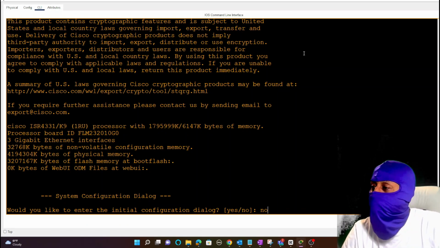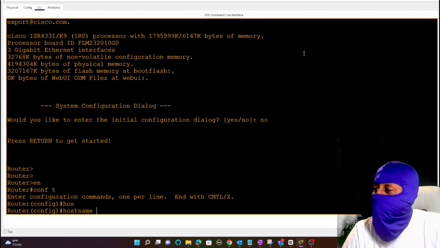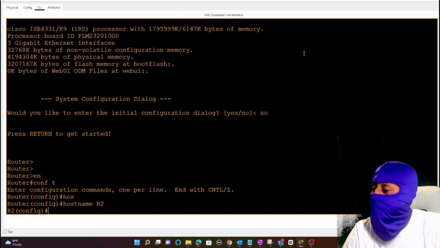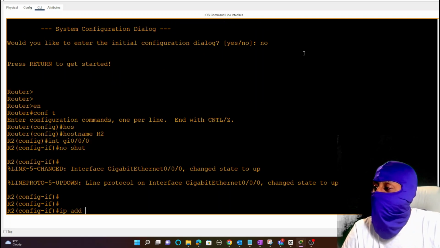We'll just throw a host name on him just to get used to this kind of stuff. We'll put R2 for him. And then what we want to do is get on his interface, gig 0/0 as well. No shut that guy. And then we're going to put an IP address on him, 192.168.1.2, which is in the same subnet, 255.255.255.0.